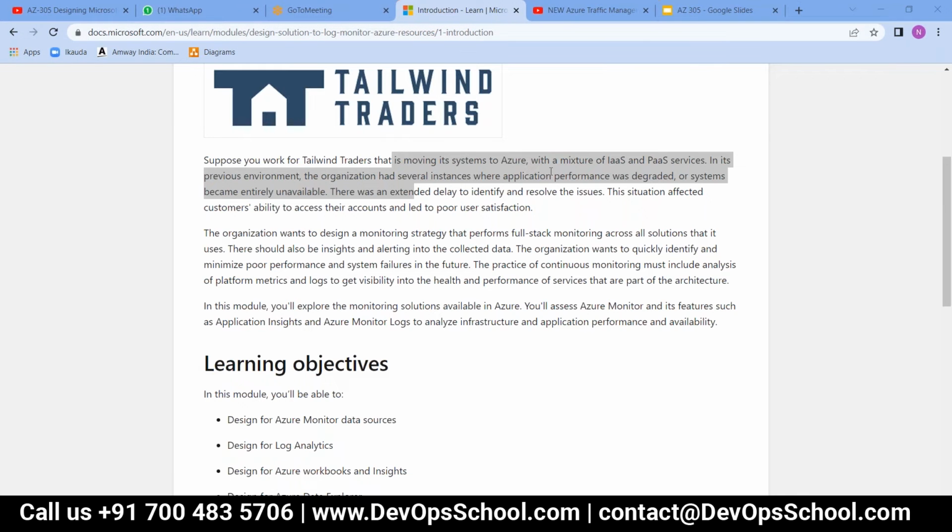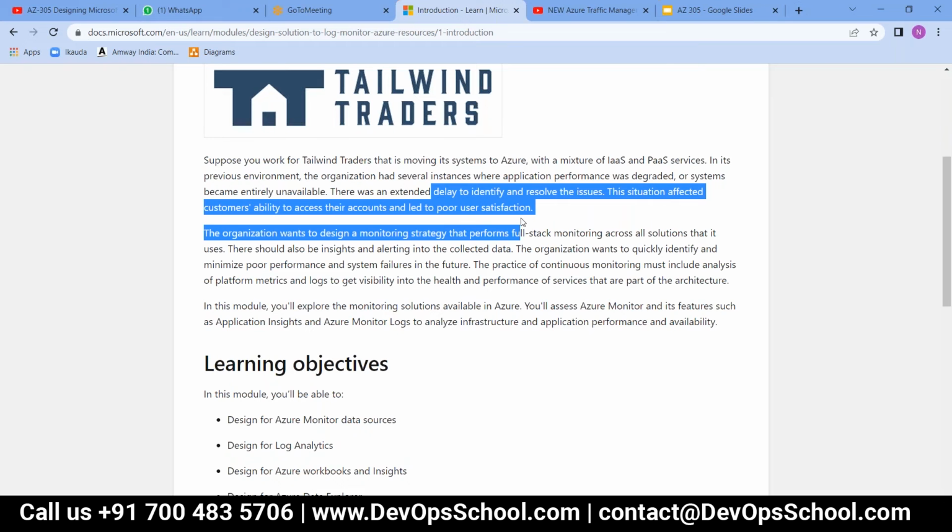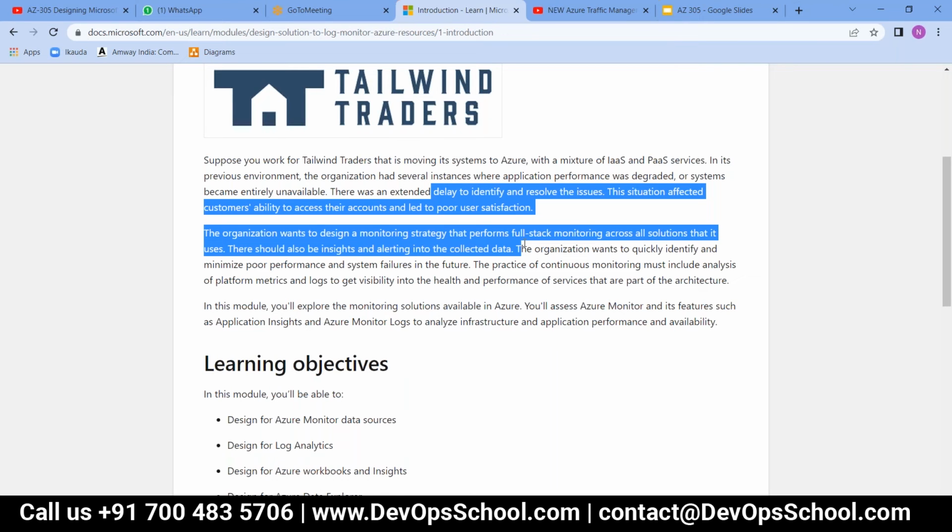Overall, there are several things: the application or system becomes entirely unavailable, there is an extended delay to identify and resolve the issue, something happened in the environment, and the performance dropped. And then there was an impact. Definitely, there were huge fines.